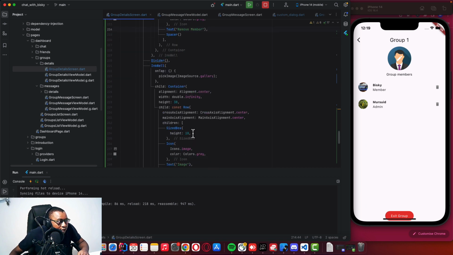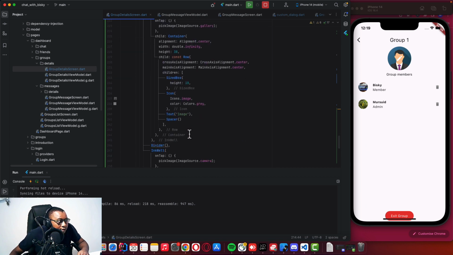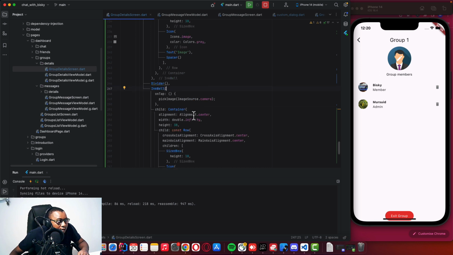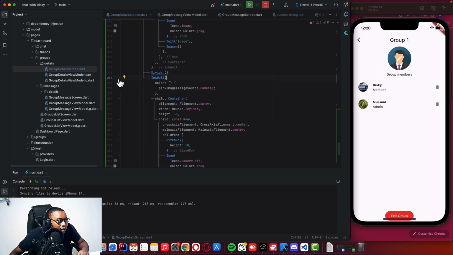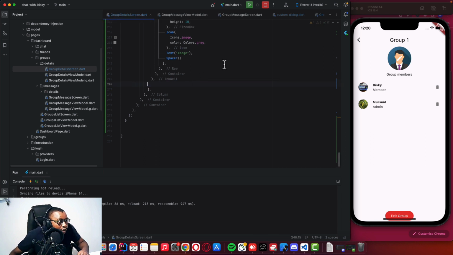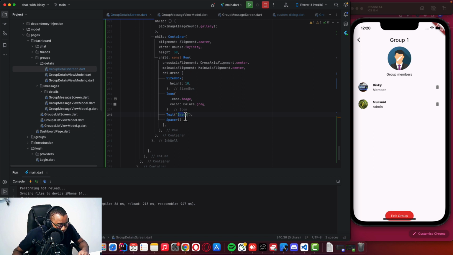So this is a divider, and this logic was for picking images, and let me remove this. I don't need this logic. The other one is to make admin.